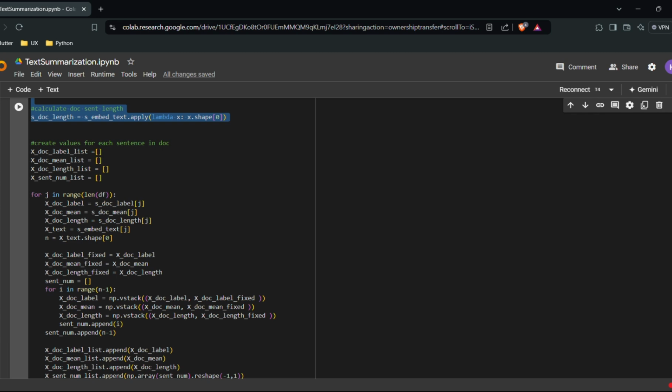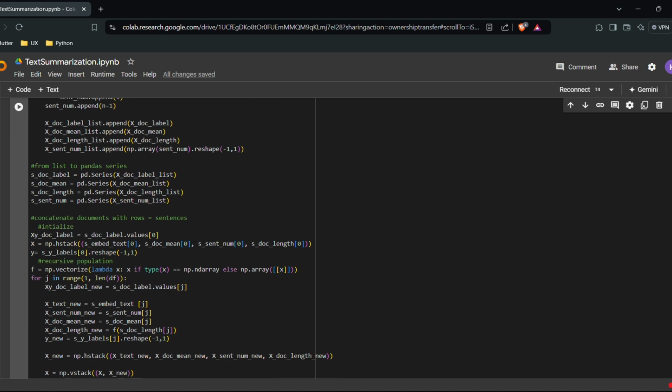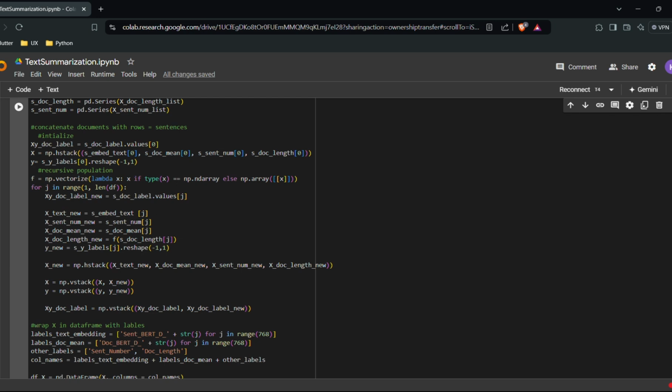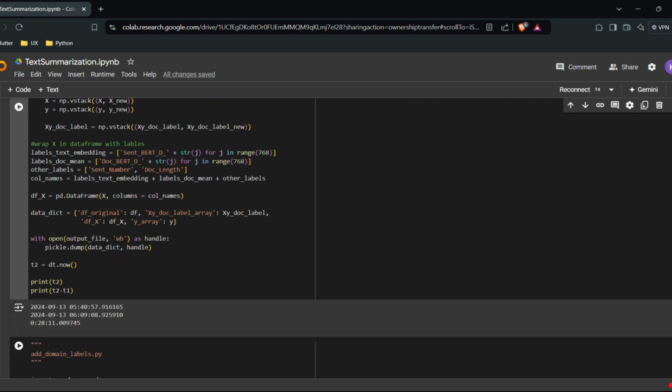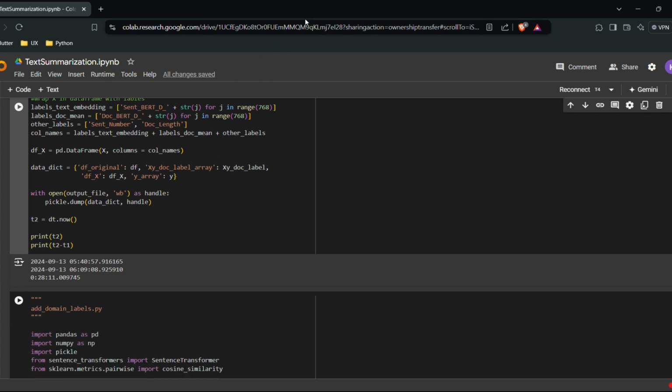And then we label the documents and calculate the mean embeddings and sentence length for each document. Next, we create values for each sentence in the document, as mentioned in the code over here. After that, we convert the lists into pandas series and then concatenate the documents with rows representing sentences. And finally, we wrap the features in a data frame with appropriate labels and save the updated data to a pickle file and print the time taken for the entire process. That is all that we do for this script.